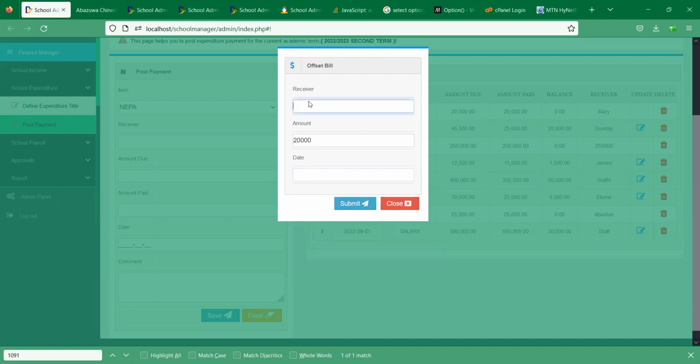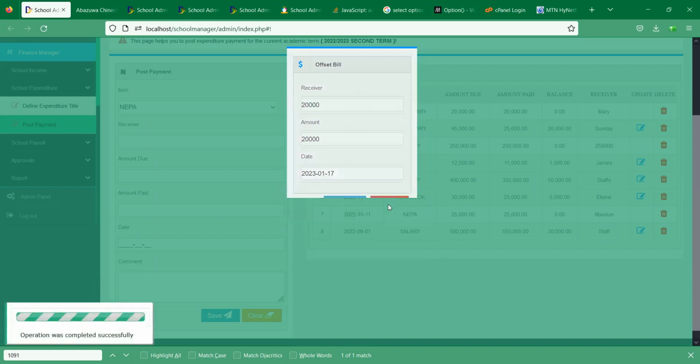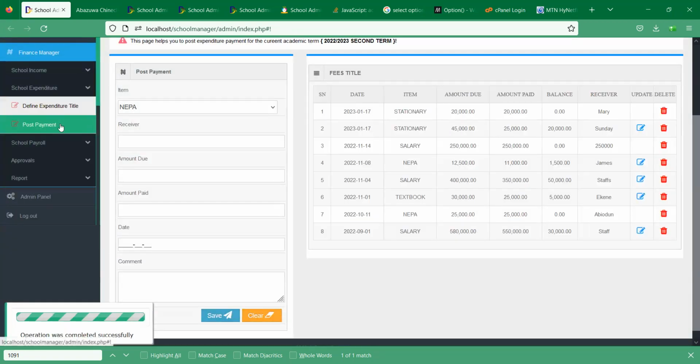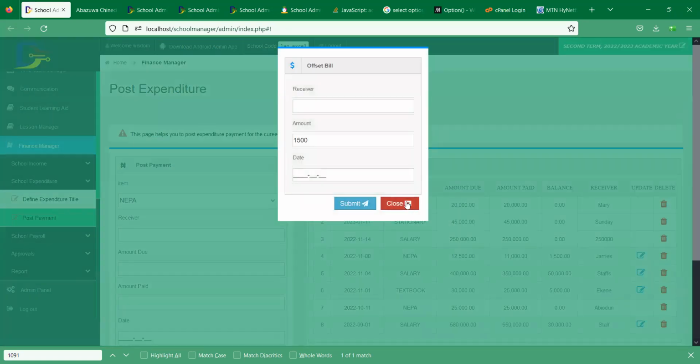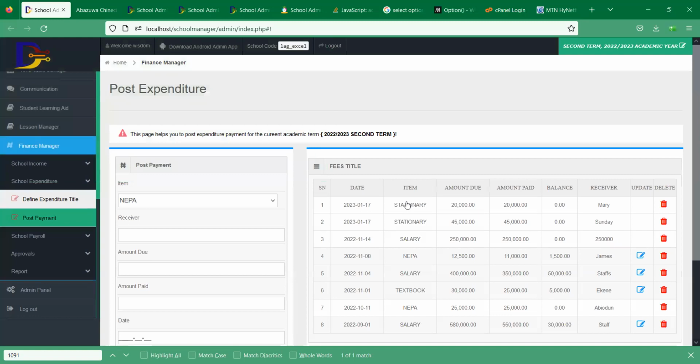So if I want to edit, I just enter 20,000, I'm paying the 20,000 now. And I make the payment today and submit. So that's it. If you come back here again, you find out that you're no longer owing anything for this stationery. So that is how to clear up all you are owing. Once you have cleared it all, this edit button will no longer show here, but the ones that are still owing, you see the edit button by the side where you can update the payments.